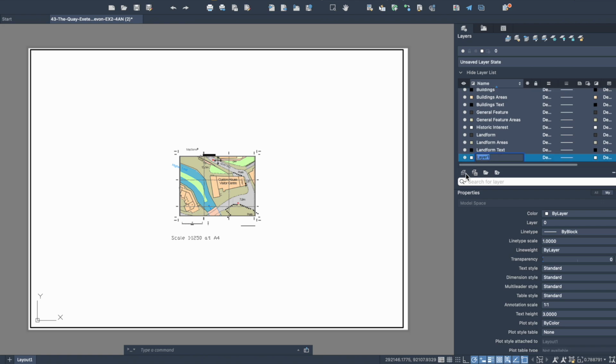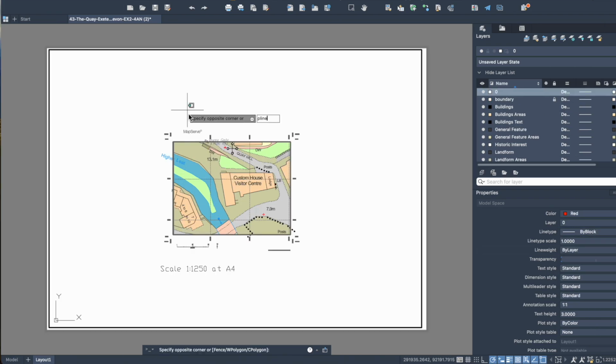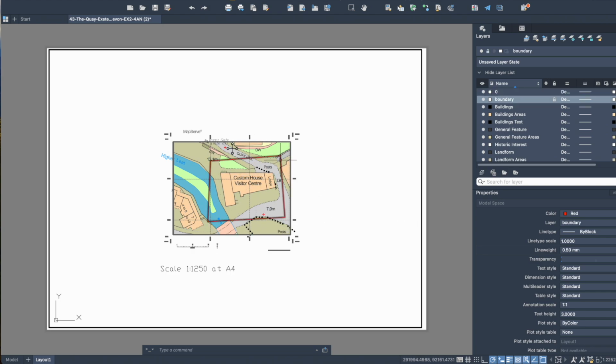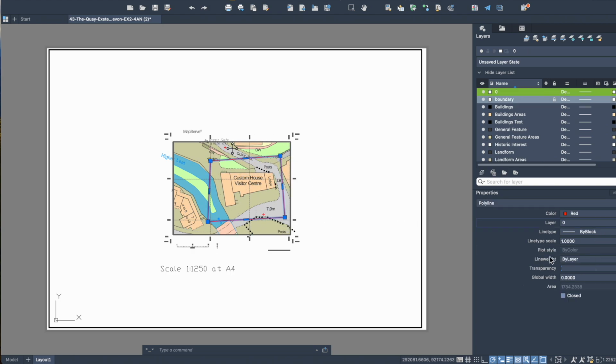Next, we're going to draw our boundary in red. Create a new layer called Boundary. Select the layer and change its color to red. Type PLINE and draw your boundary on the map. If you want the line to be thicker, select it and change the line weight.